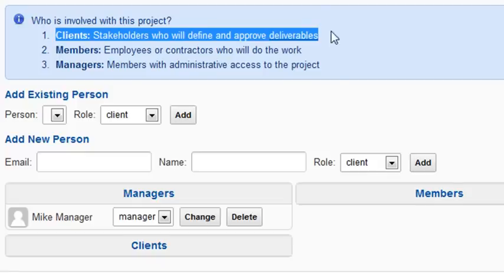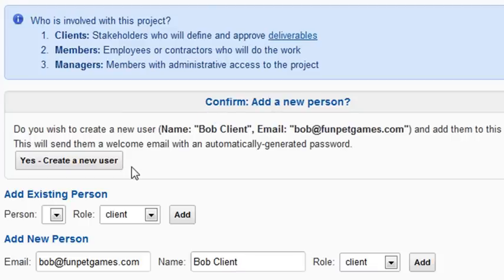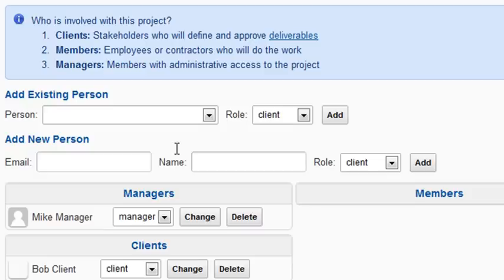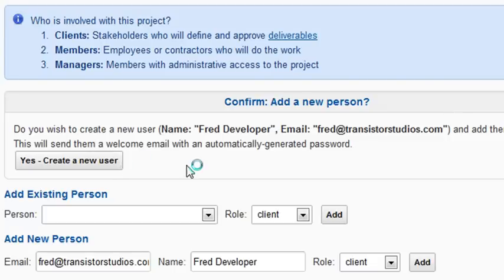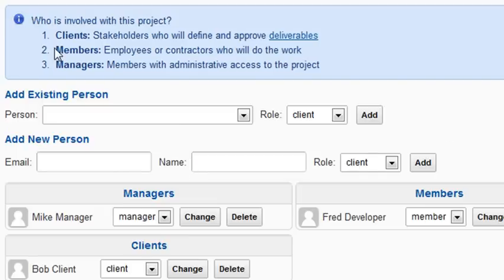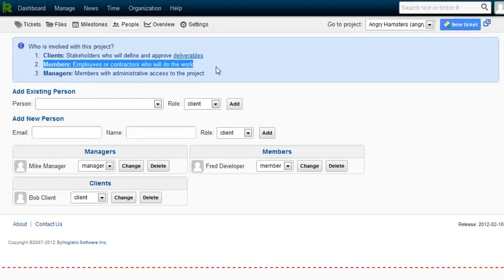Clients define what needs to be done. I'll add Bob at Fun Pet Games now. After confirming I have the right name and email address, I'll click Yes. I'll also add Fred, an employee, as a project member. Members are the employees or contractors who will do the work.